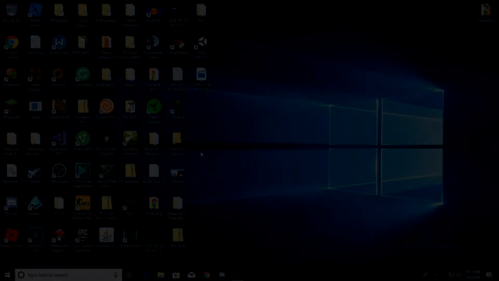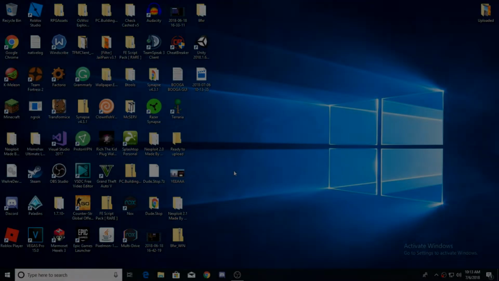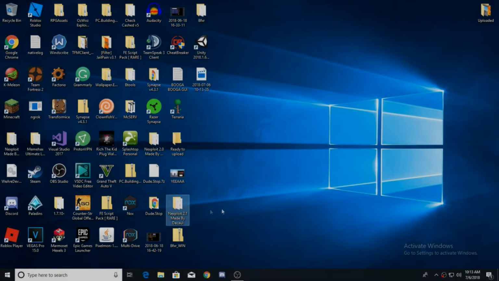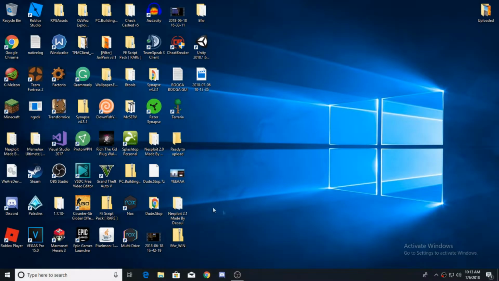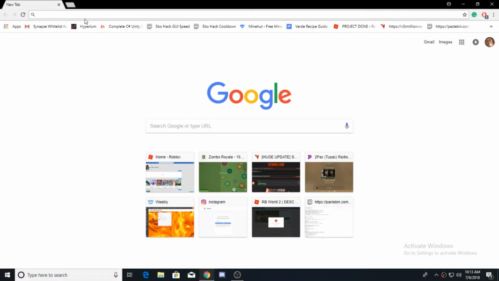It is me, Decaul here, and today we're going to be showing you guys how to make a Roblox exploit like my Nexploit right here. Now, the first thing that you guys need to do is download Visual Studio, and there's going to be a link in the description for wearedevs.api. It's an API that'll help you guys make your exploit.